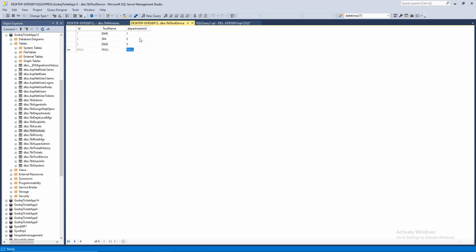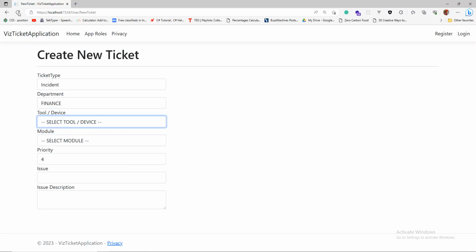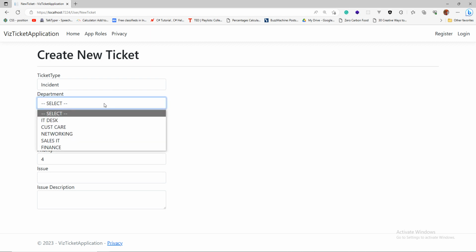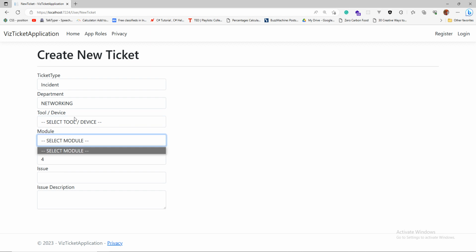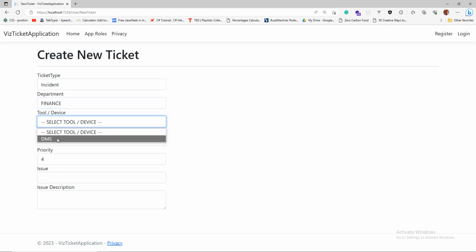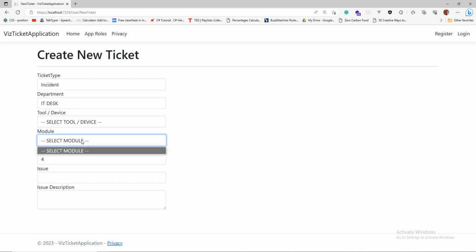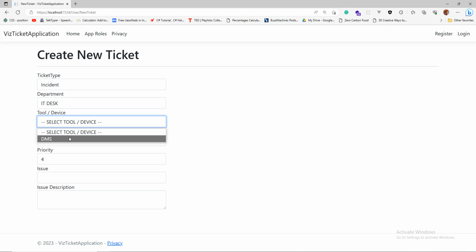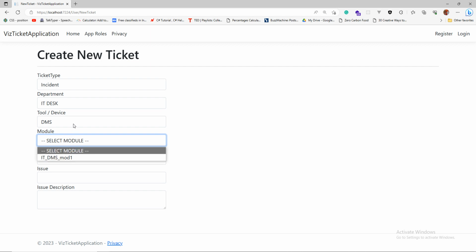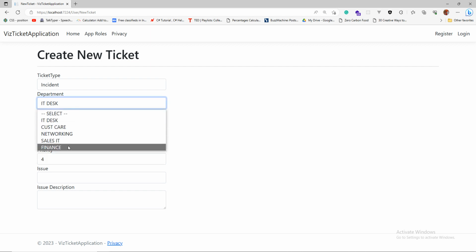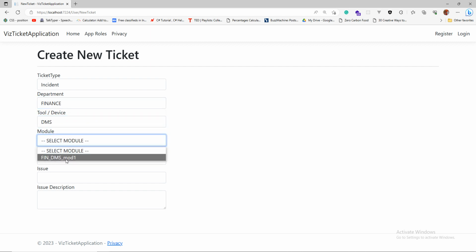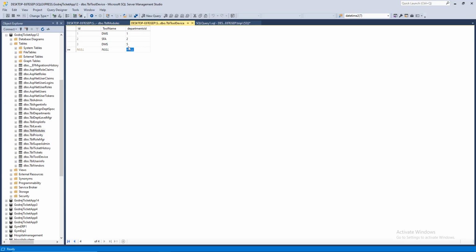Okay, let's see. Refreshed. So I'm going to see networking. Nothing in networking. I'm going to select finance. I again got DMS. So now you can see that finance has a DMS and IT desk also has a DMS, but the module will be different for the same device. For IT desk, it's gonna give me IT DMS mod 1, and for finance, it's going to give me fin DMS mod 1. Why? Because it's picking up the ID, not the name. It's picking up the ID.